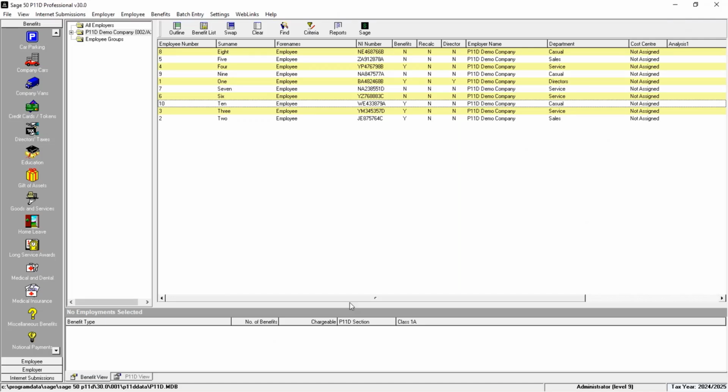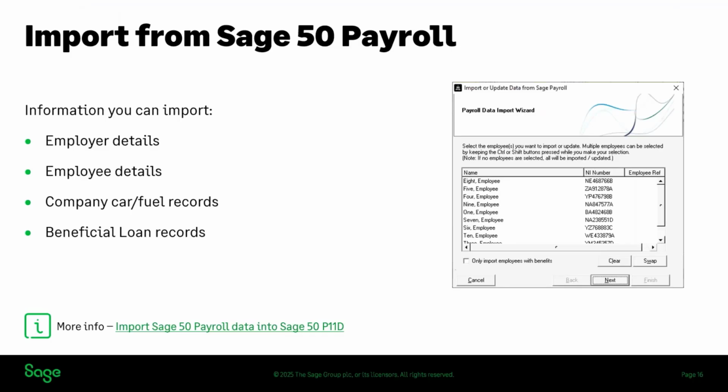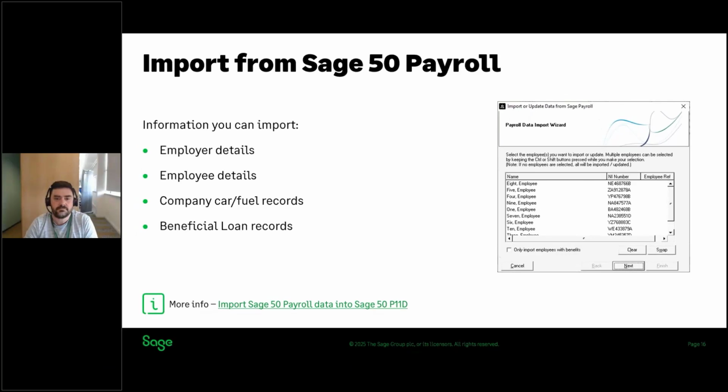Right, so we've got some benefit records entered. Let's just recap what we've been through in that section. So we've looked at some of the existing benefit records that were either in version 29 and transferred across. And we've imported information from Sage 50 Payroll. So that brought across a new employee and some company car changes. And then we finished by manually entering benefit records, which is what you'll be doing for most benefit types.